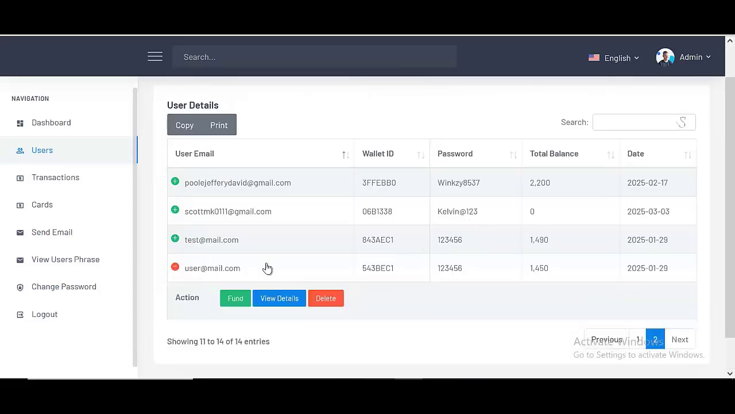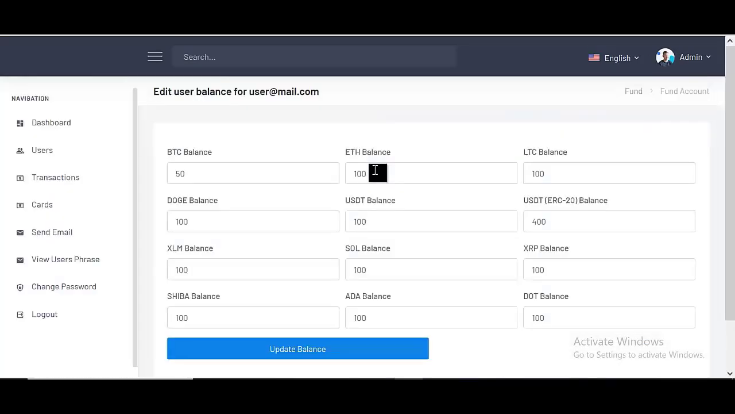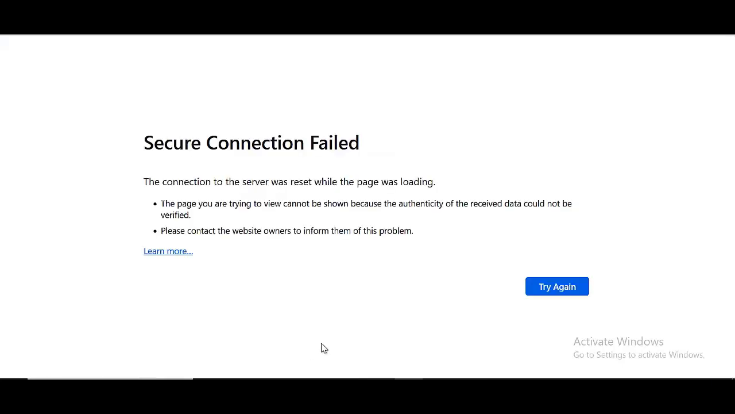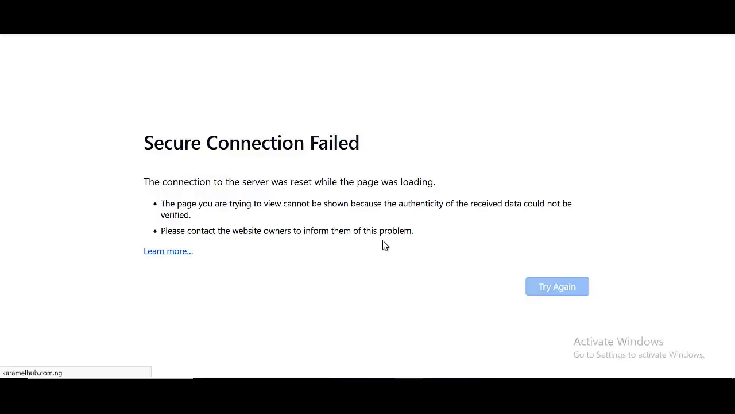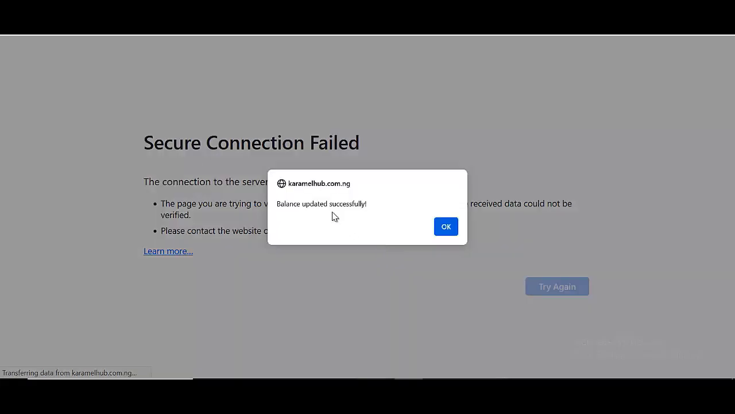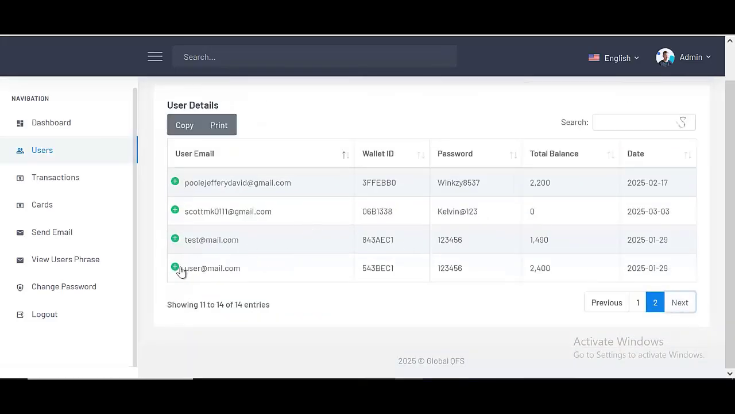So I want to fund my account. Click on fund. All right. So you can fund my Bitcoin balance, my Ethereum balance, my BTC balance, and all that. I want to fund my Bitcoin balance with, let's say, $1,000 worth of Bitcoin. So just click on. All right, let's try again. It should load real quick. All right, see, balance updated successfully. That's just how you can actually fund your user account.